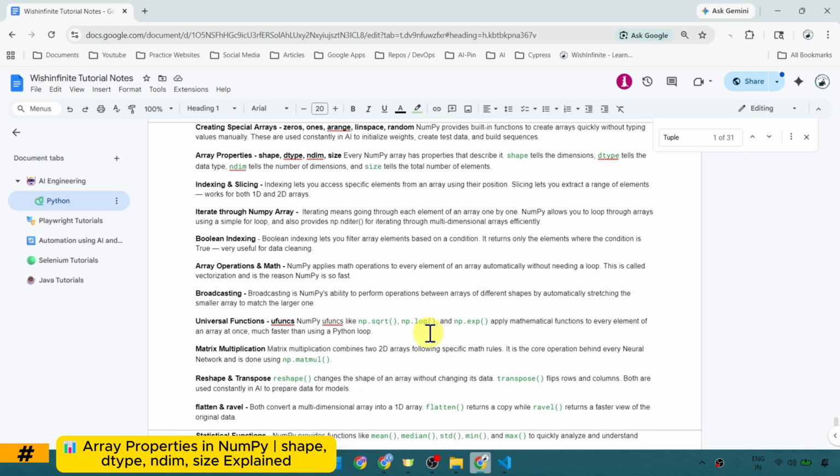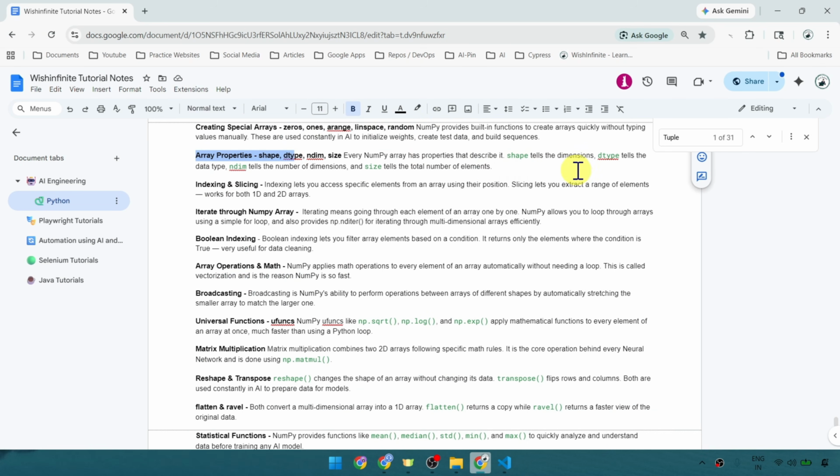And now let's go to the next section, which is array properties. Every NumPy array has properties that describe it. Shape tells dimensions. Dtype tells the data type. Ndim tells number of dimensions. And size tells total number of elements. Let's see how to fetch these properties.